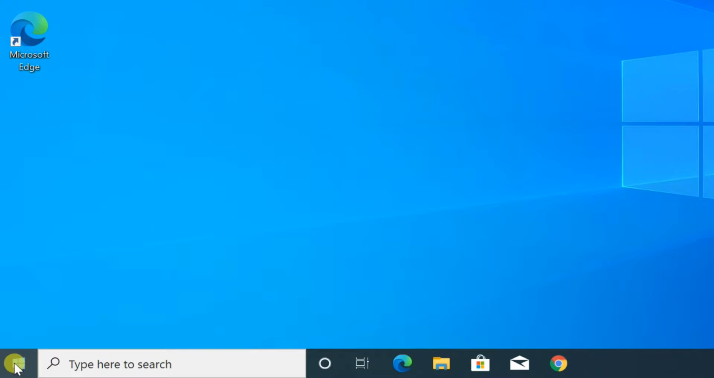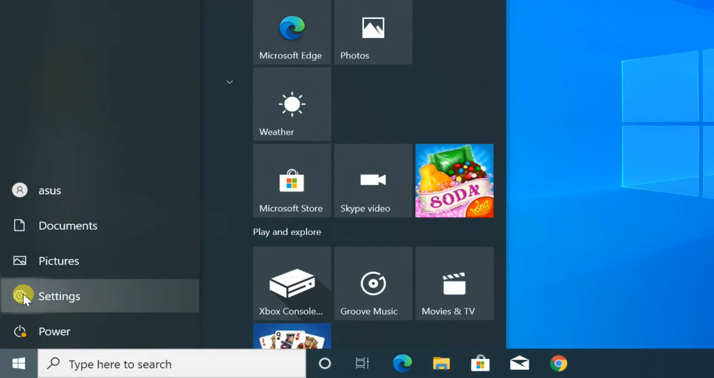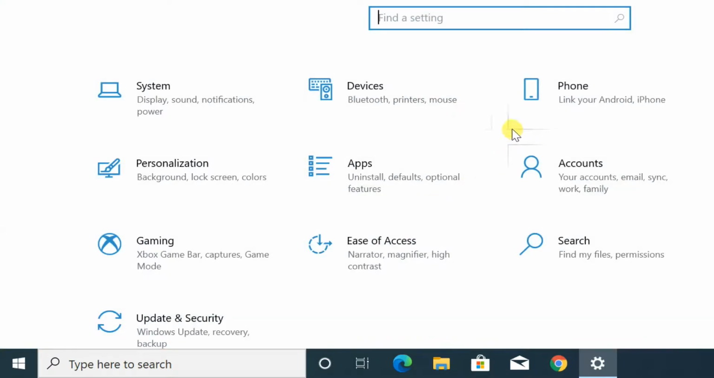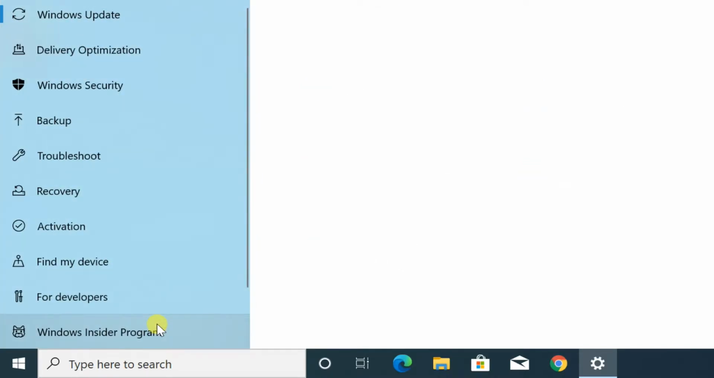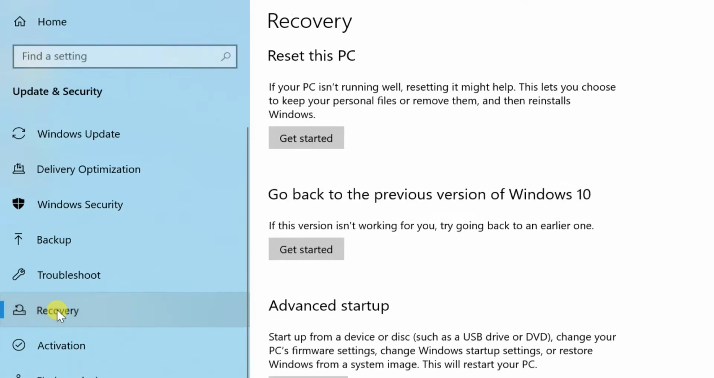To reset your Windows 10 PC, open Windows 10 Settings in the Start menu, and select Update and Security. Next, click on the Recovery link, which you will see in the left pane. Now under Reset This PC, click on the Get Started button, which you will see on the right side.